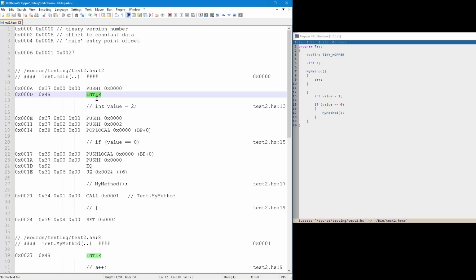So what does enter do? Enter sets up the stack frame for the method. Very common in these kinds of designs. So what does it do? It pushes the base pointer onto the call stack and then moves the stack pointer into the base pointer. And at the end, in the return, it undoes that. So it will pop the previous base pointer on exiting.